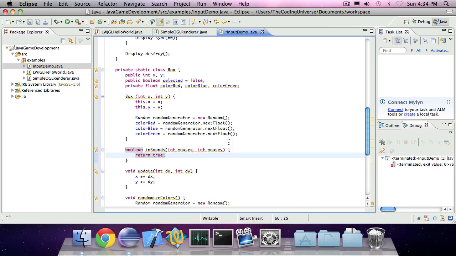Just return true for now. And we're going to create an if statement and see if our coordinates are in the box, well, yeah, just that.